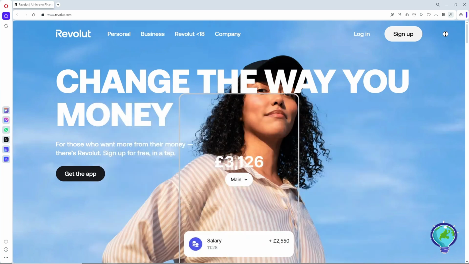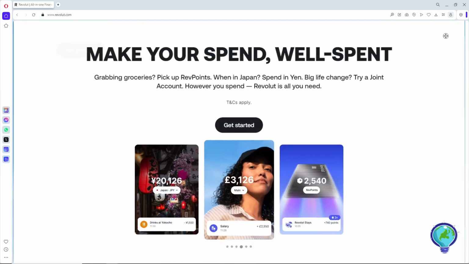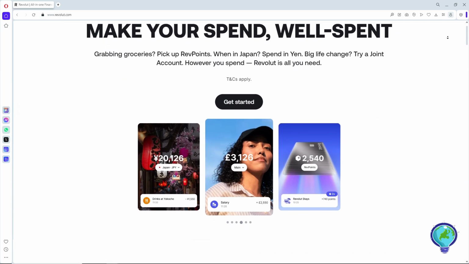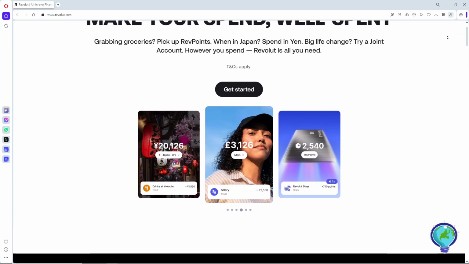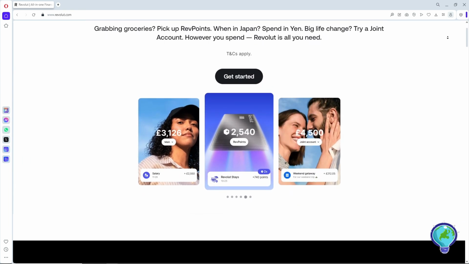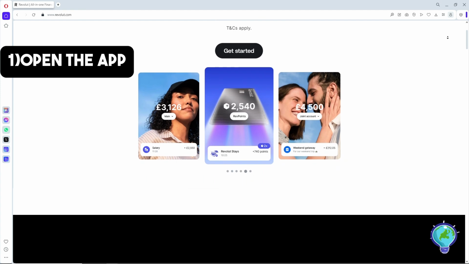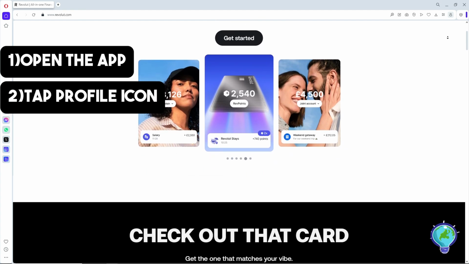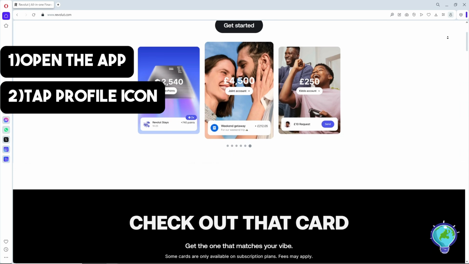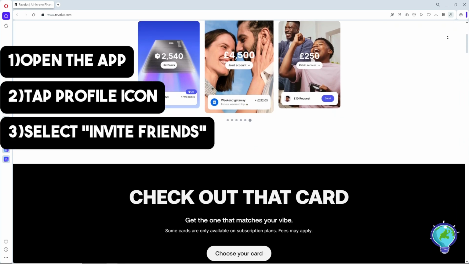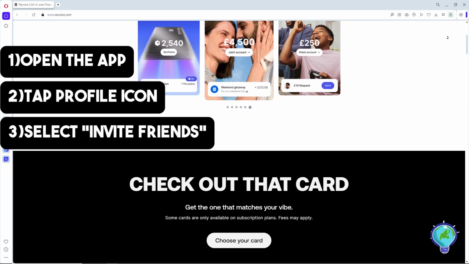So guys, in order for you to do this, just simply follow along and follow the steps that I'm going to show you on the screen. So first thing that you will do is simply open the Revolut app on your device. And once you have done that, just simply go ahead and tap on your profile icon in the top left corner of the screen. And from there, guys, just simply go ahead and select the Invite Friends tab from the menu.